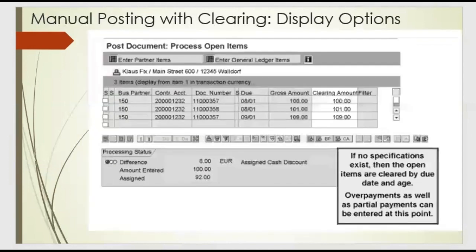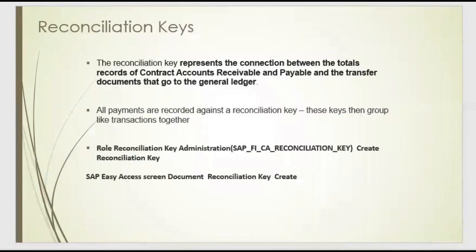For clearing documents also, we need to allocate the number ranges. But the point is, how can we understand which is cleared and which is not cleared, how will we see that? And is there any process between the open items and the clearing document? Yes, there is a process. That is called the reconciliation process. For the reconciliation process, we mostly use the reconciliation key. When we are creating the invoices, you can observe that we are creating a reconciliation key as well. So during the invoice creation, we are giving a reconciliation key.